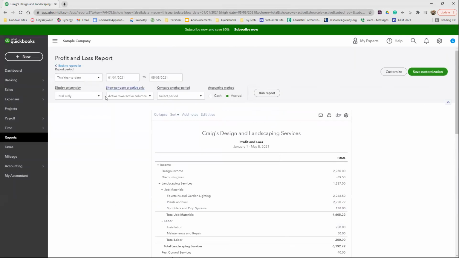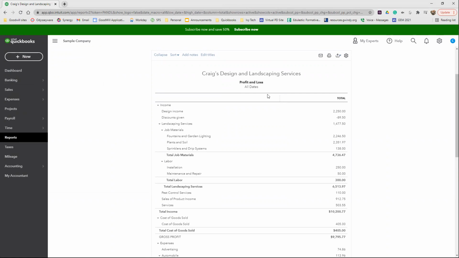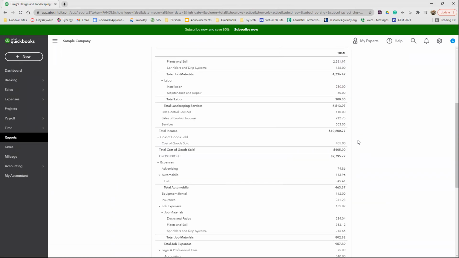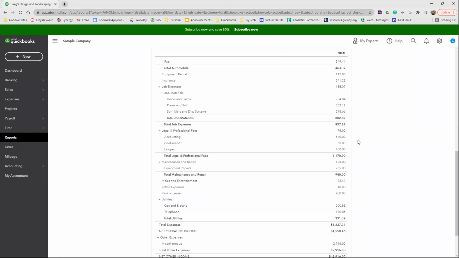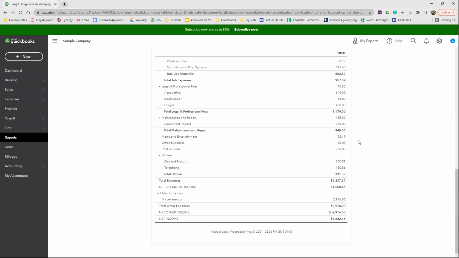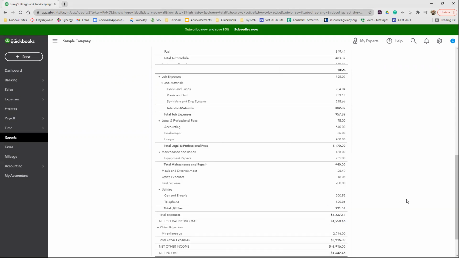We're going to complete the fields at the top just as they're shown in the book. So I want to change this to all dates, total only, active rows and active columns, select period, and accrual accounting. We're going to click Run Report. So this report shows what our income and expenses were for the period selected on an accrual basis. Your net income all the way down here at the bottom should be $1,642.46. So double check that.